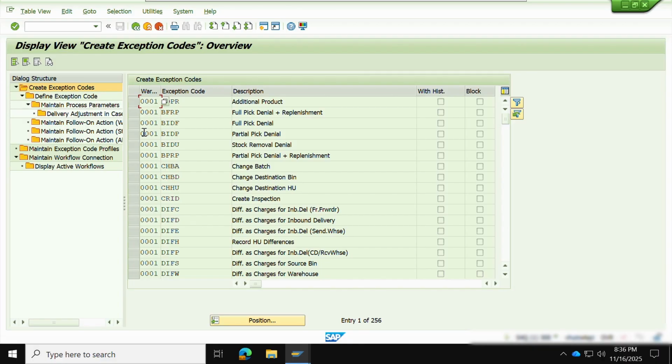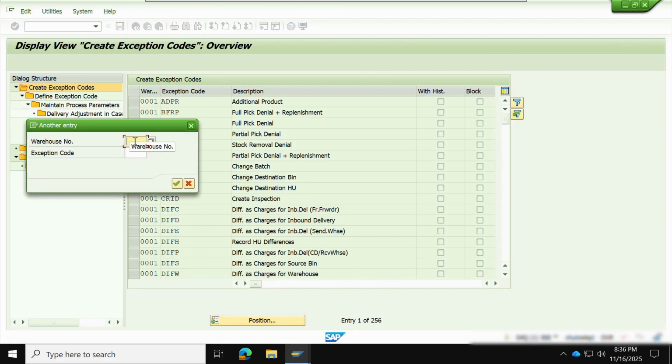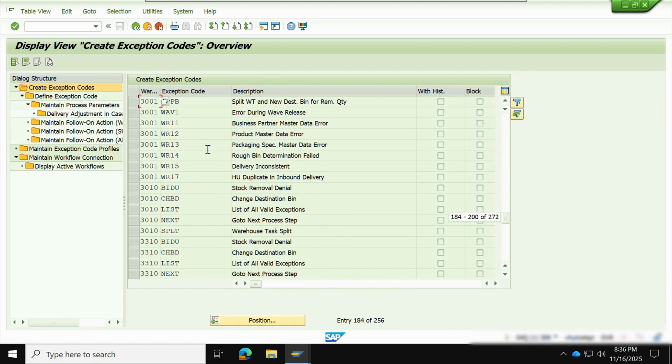That is also fine. If you copy it, the system will automatically copy all the config setup for this particular exception code to our warehouse. Else we can manually define the exception code, and also manually create and assign the exception code to our warehouse. For a moment, let me go to our warehouse number. 3001 is my warehouse number and SPPB is my exception code. Here you can see this is the description, the standard SAP description.